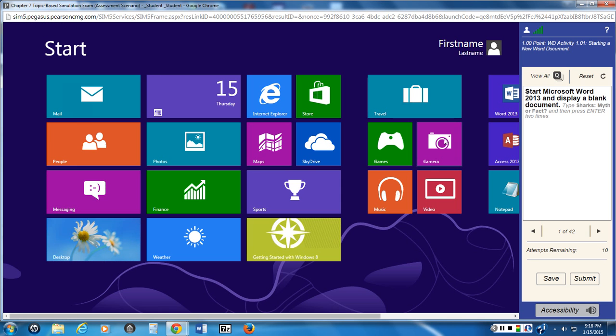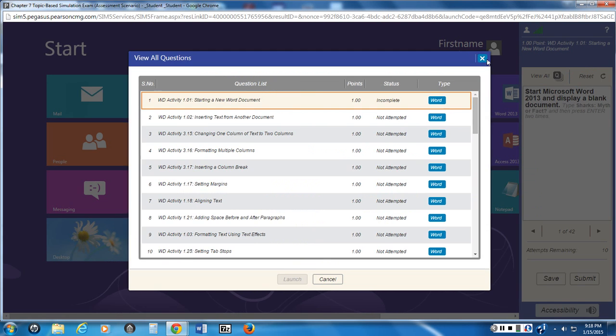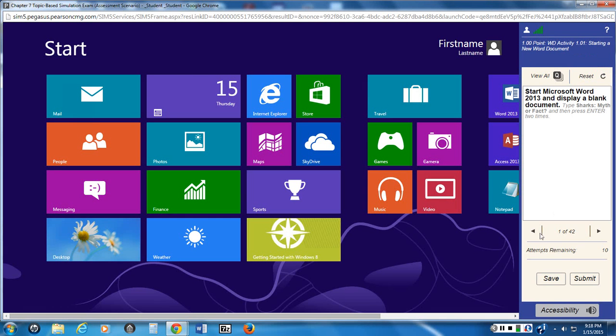And the exam is identical. I didn't cut that. You're just going to see the same amount of questions. The exam is identical to the training. Here's your view all button. Here's your reset. Here's your questions. You can go forward and backwards. Here's how many attempts. You have 10 per task. Here's your save, your submit. The only thing you do not see is your learning aids.